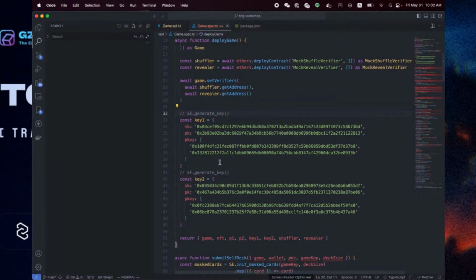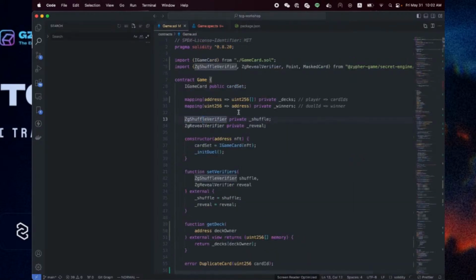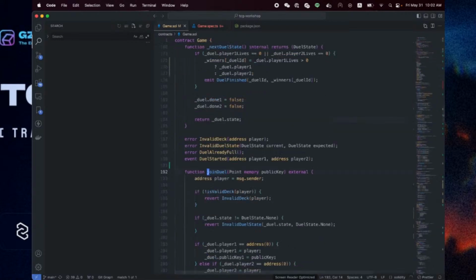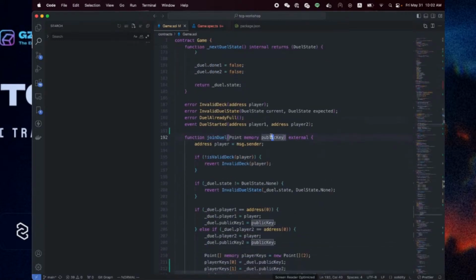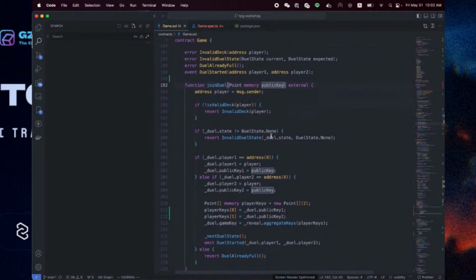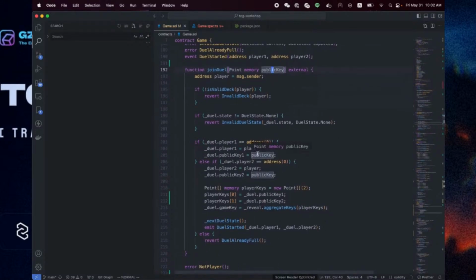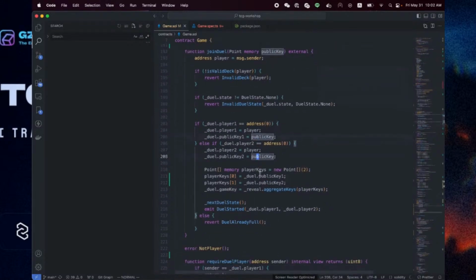And once we get that, we can pass the key into our function on chain to have it stored. And for this, we've just defined a join duel function that will take in the keys, and it will store our player's keys. And note that for the second player that joined, our reveal verifier can aggregate the key, and this creates a special game key for our duel.